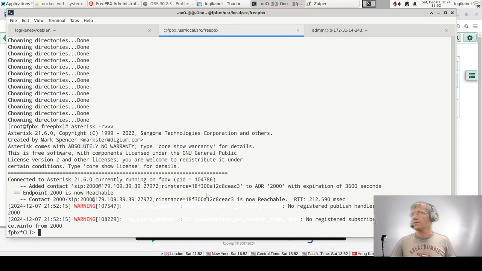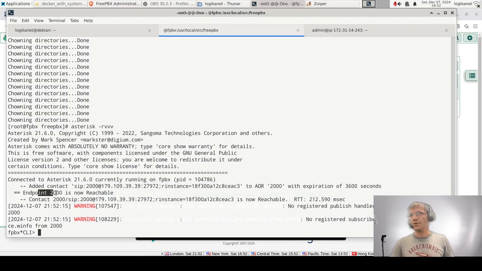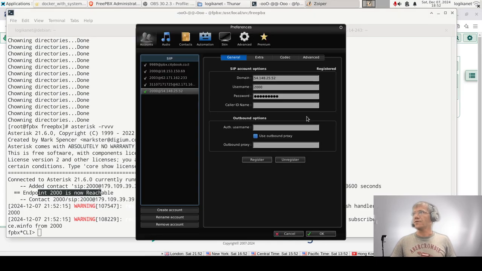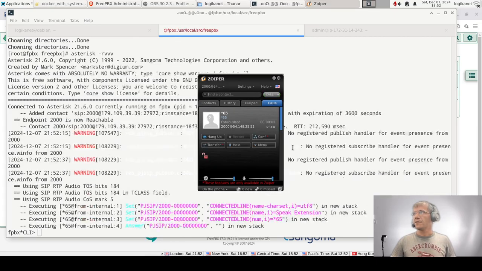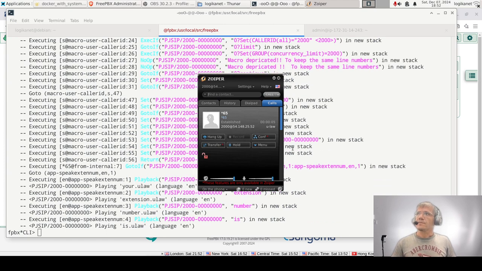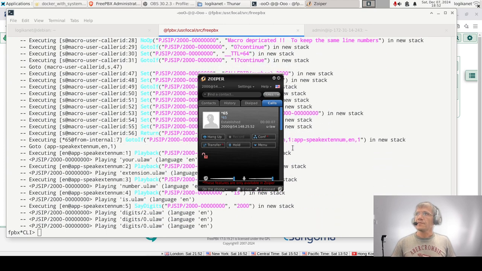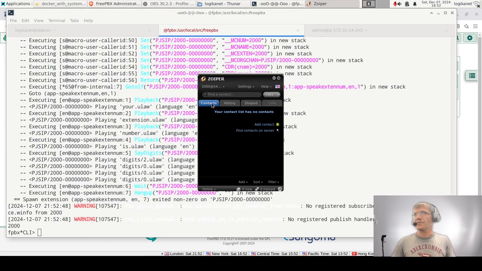And yep, we got the AOR now. It added the AOR contact. So now 2000, as I said, is reachable. So let me do a test call here and do *65. Your extension number is 2000. And now it even says the extension number, which is what it's supposed to do.